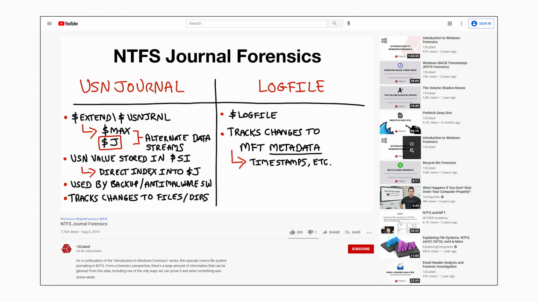Now, if some of this sounds familiar to you, we actually covered much of this in a previous 13Cubed episode called NTFS Journal Forensics, but even if you've watched that, stay with me because this episode will cover many of those concepts in more detail.